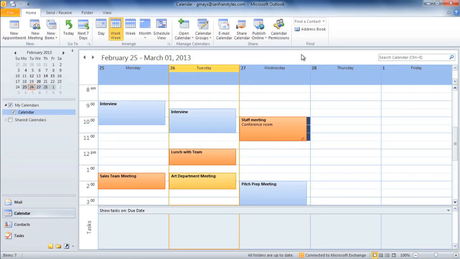Sometimes you may have an event that lasts 2 or more days, and you'll need to create a multiple day appointment. For example, let's say I'm going to be out of town from Thursday through Monday. This time, I'm going to create an appointment by just double-clicking anywhere on Thursday's schedule.